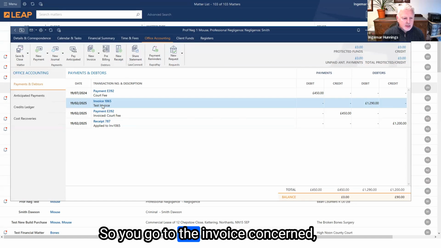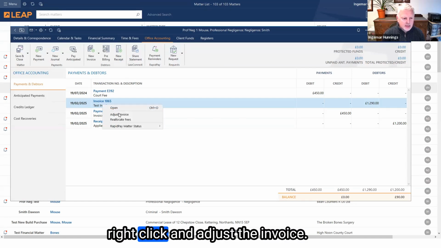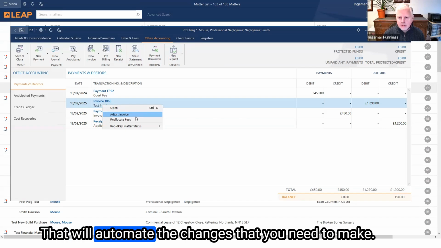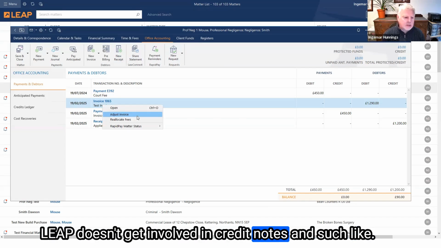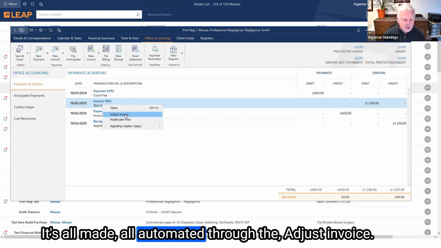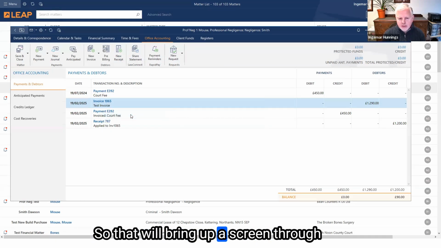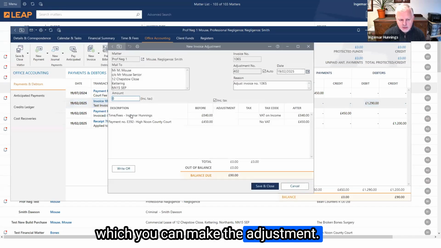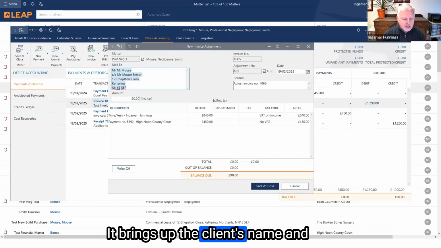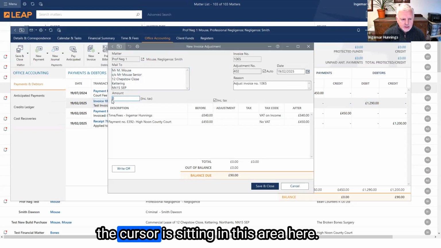So you go to the invoice concerned, right click and adjust the invoice. That will automate the changes that you need to make. Leap doesn't get involved in credit notes and such like. It's all automated through the adjust invoice. So that will bring up a screen through which you can make the adjustment. It brings up the client's name and the cursor is sitting in this area here.